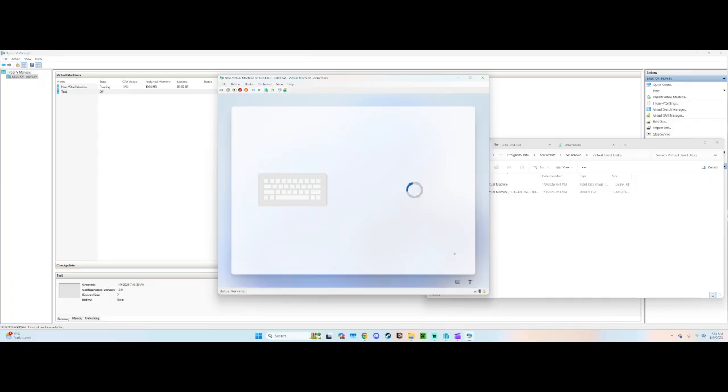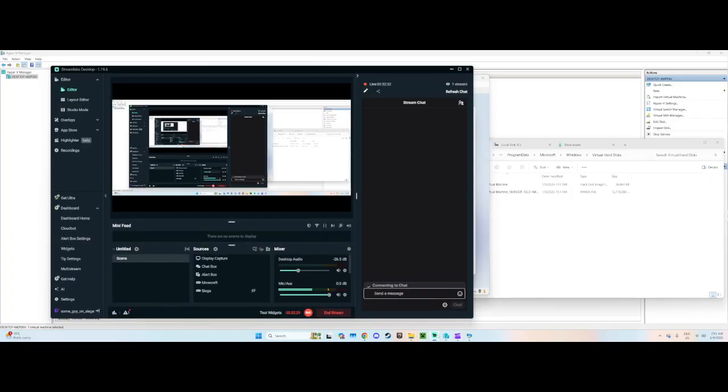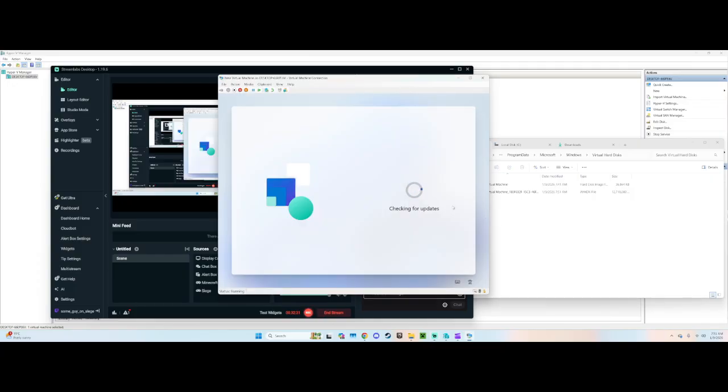So just set up like a normal computer, like how you normally would with any computer. You don't have to follow my exact step by step, but they're all pretty much the exact same. Yeah, here we go.